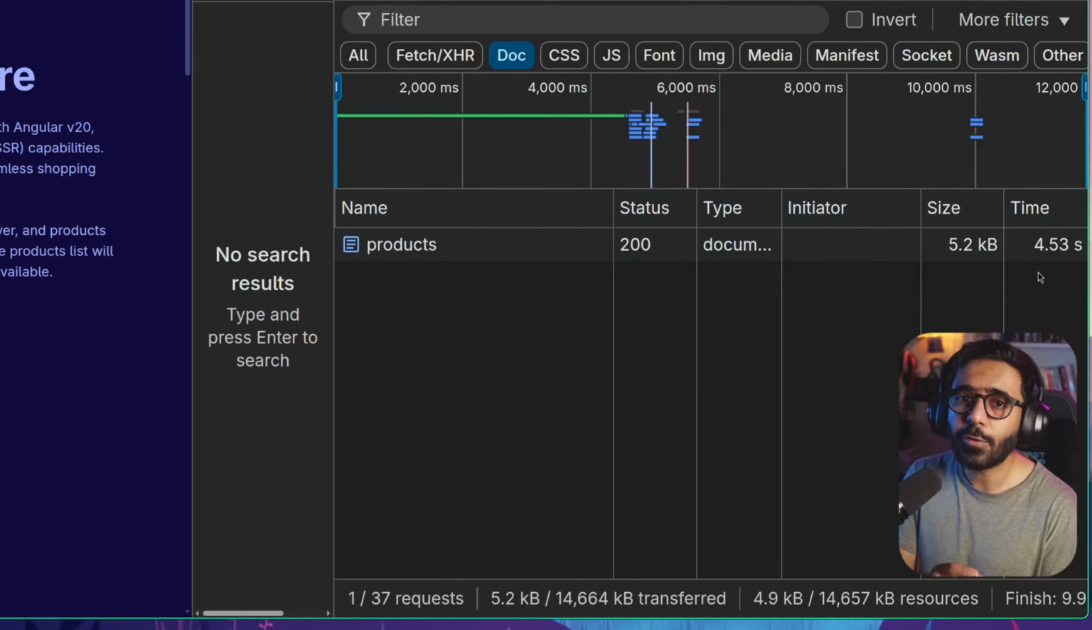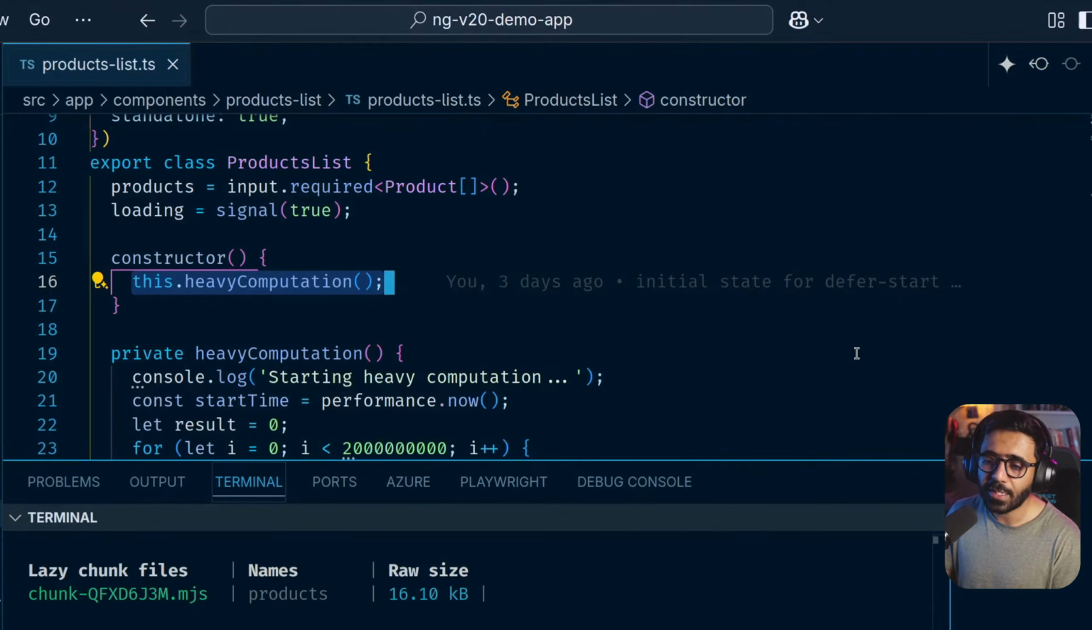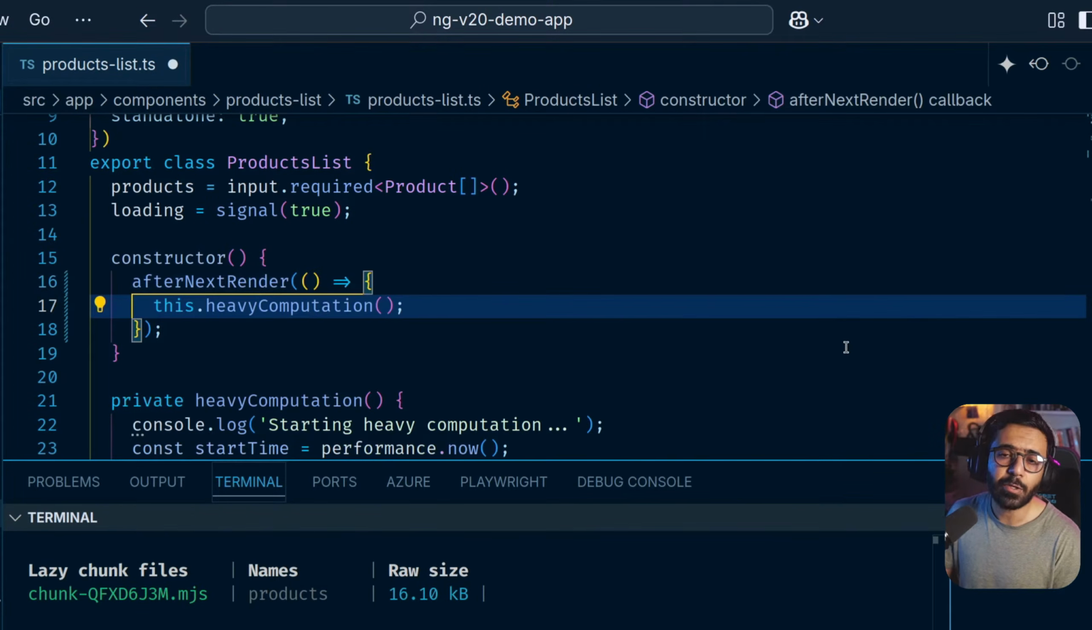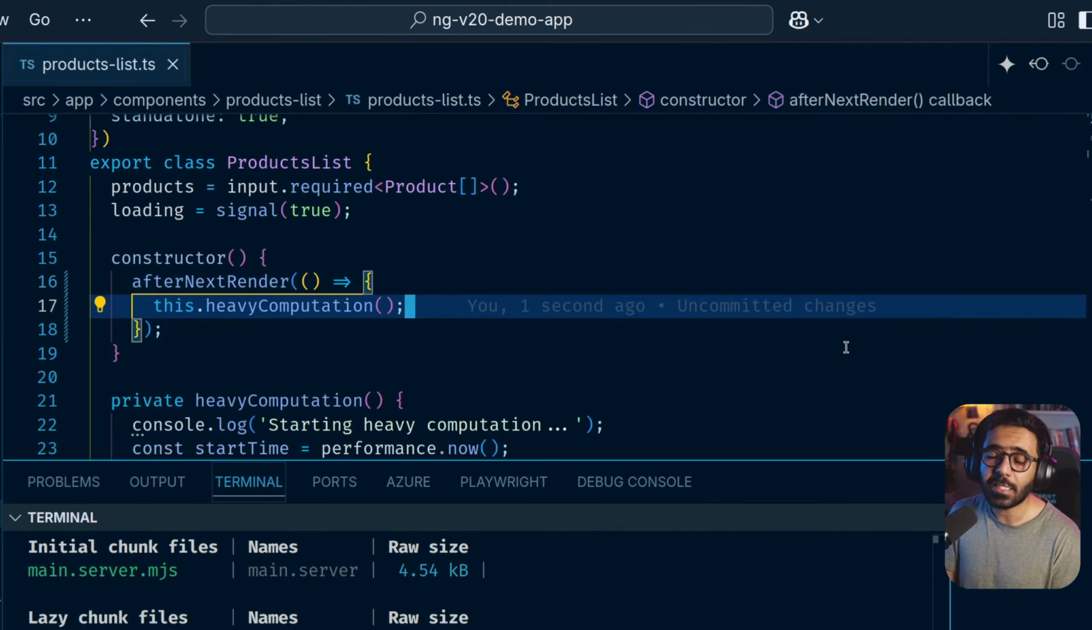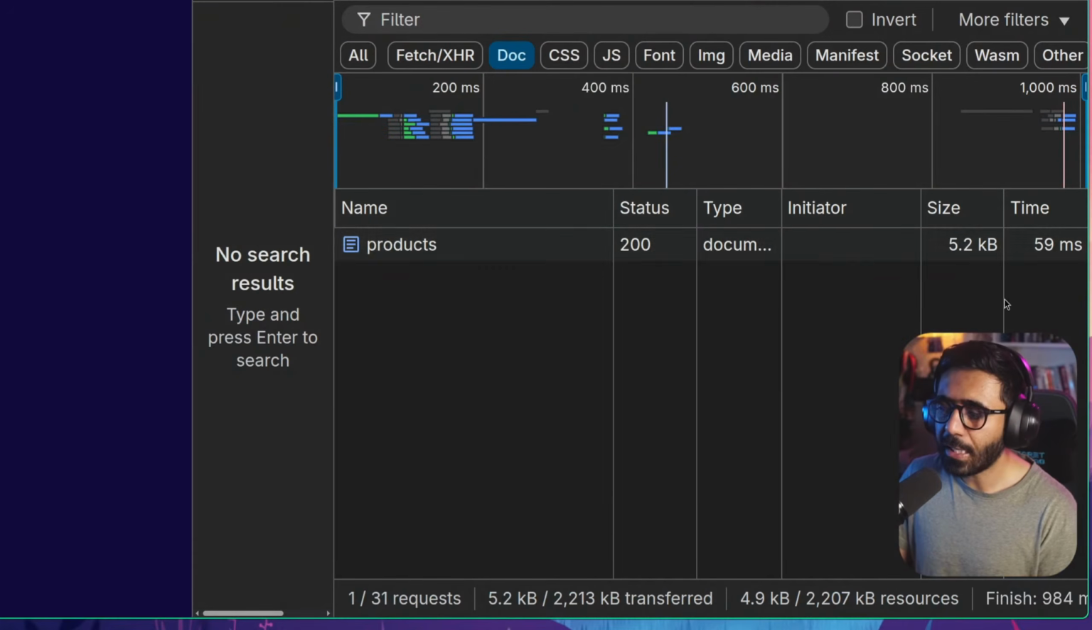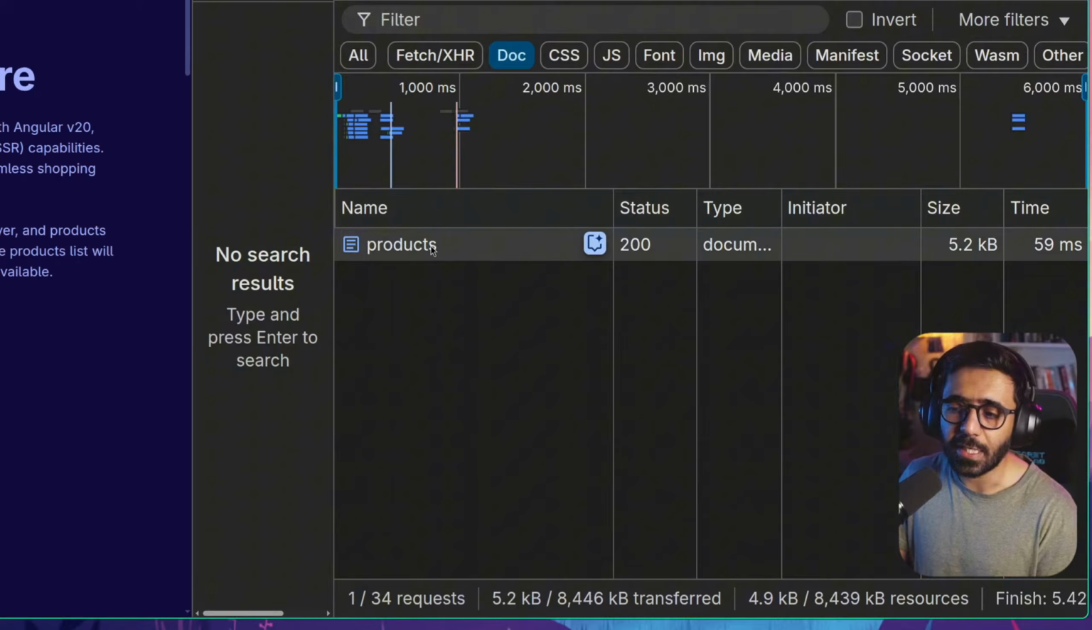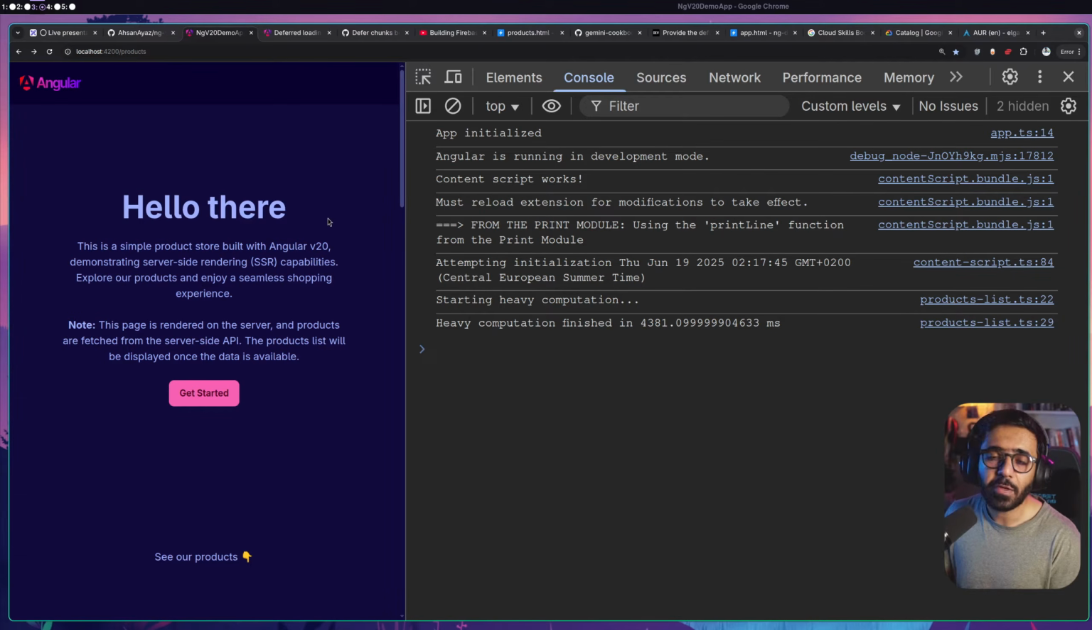So we are doing two improvements, as I mentioned. The first one is just to run this on the client or on the browser, and the second one is lazy loading. So this is the first improvement, and now you can see that it just took like 59 milliseconds, which is good. Now to lazily load the component, we are going to use the defer block.